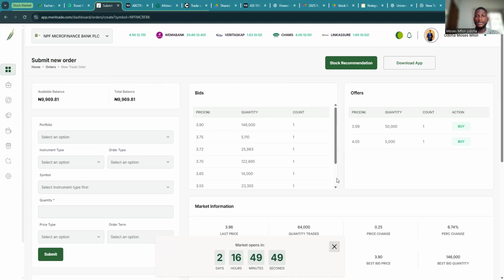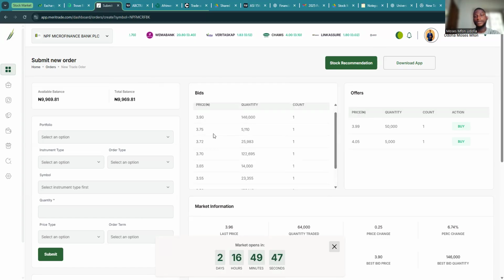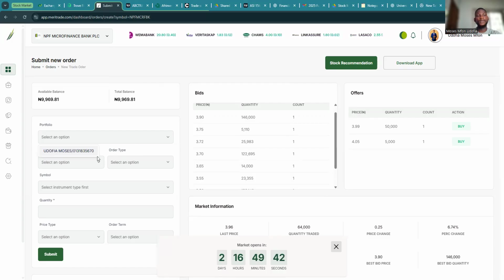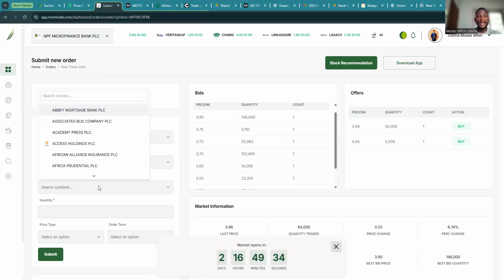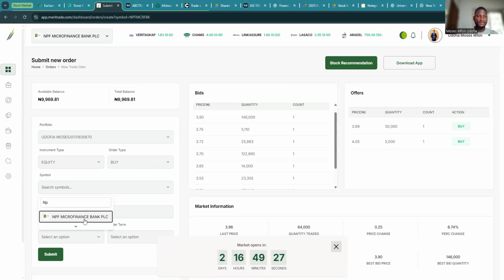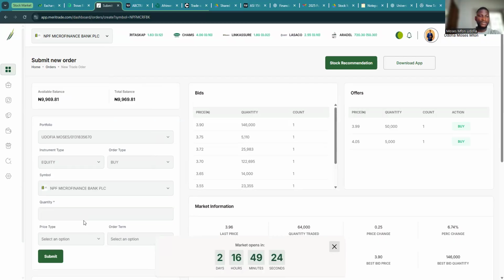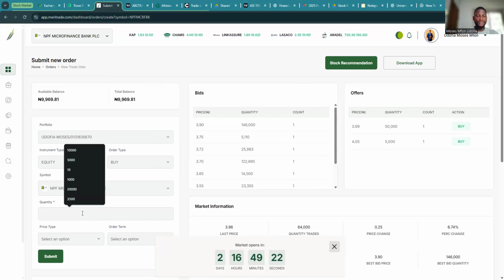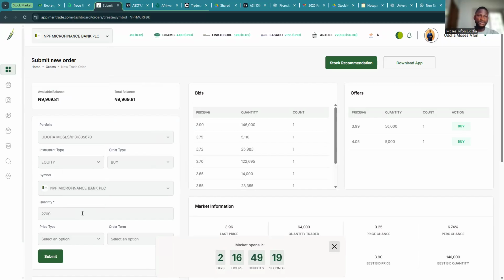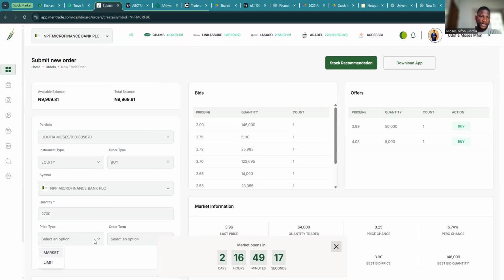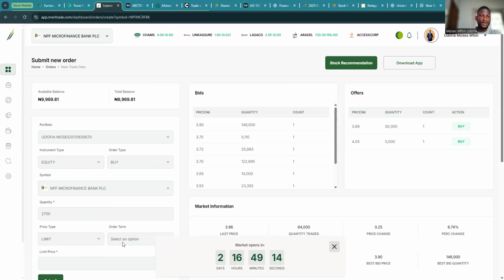So you see that the execution is based on the limits they've all set on what they want to buy. I currently want to buy this share, and I don't want to buy it at market order. I want to buy at limit order. So I'll type in the name of the shares I want to buy, MPF Microfinance Bank. Now the quantity I want to buy: 2,700 shares. My price type will be limit order.